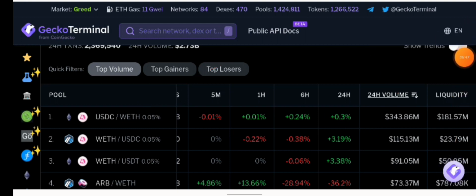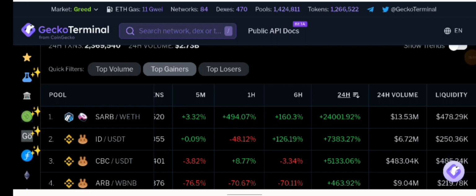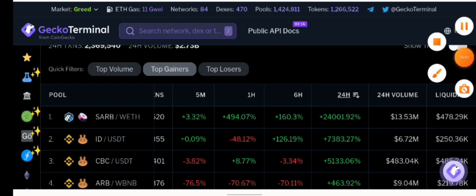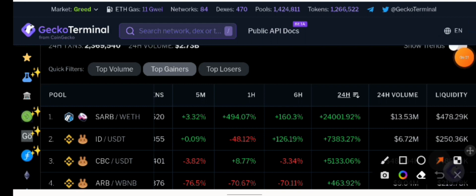You can also see top gainers right here, the coins that are really performing very well. Can you see the top gainers right here? So look at the top gainers right here. Can you see what? 24,000%. So you are turning your $10 into $10,000, $20,000, $30,000. That's exactly what is going to happen.